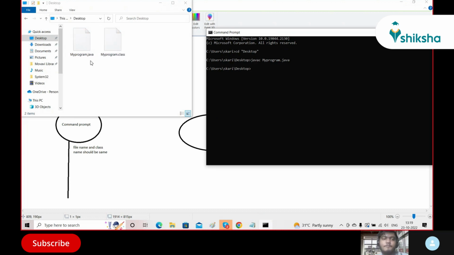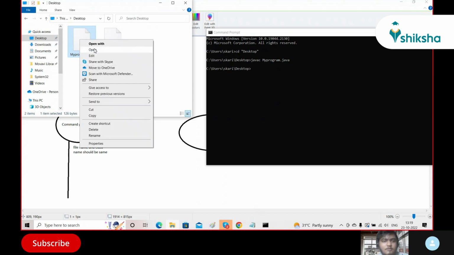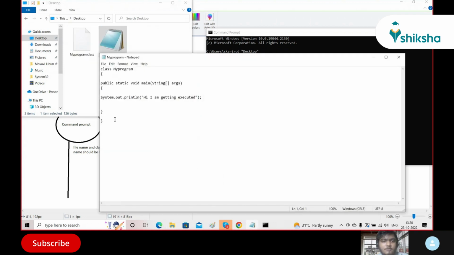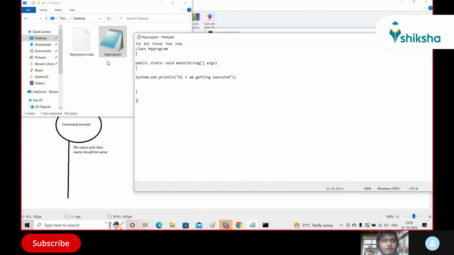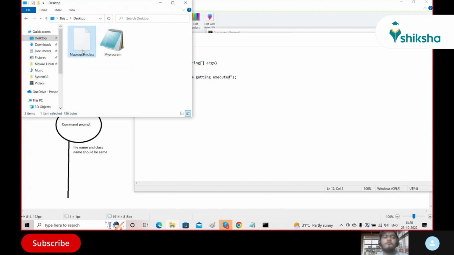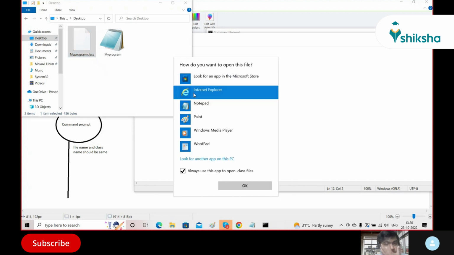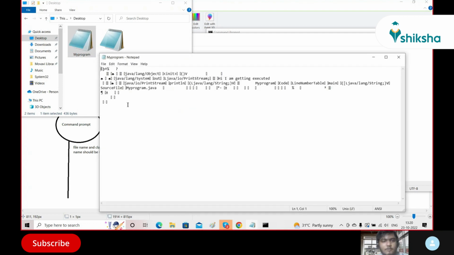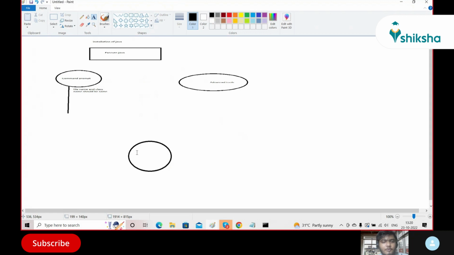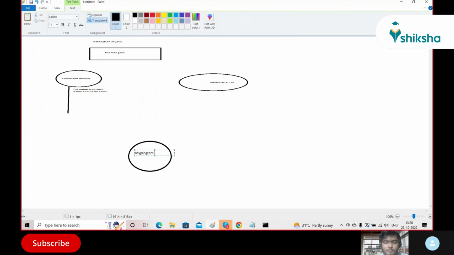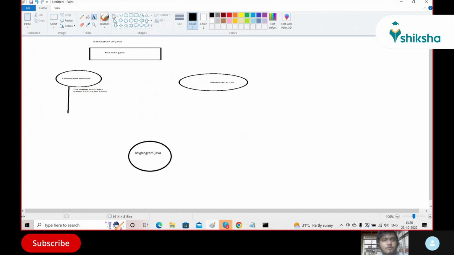So I have executed it. You can see here. Let me open this with notepad. This is our file, my program.java. We have one more file. The moment we executed this file, we got one more file. What is this? Let me show you in notepad. We have our program, my program.java, and we have executed this using a Java compiler.